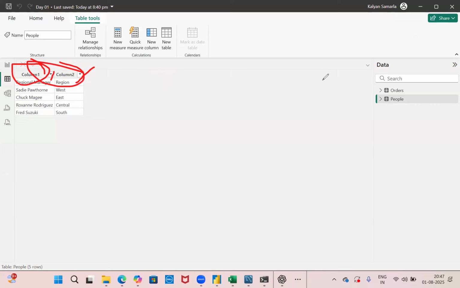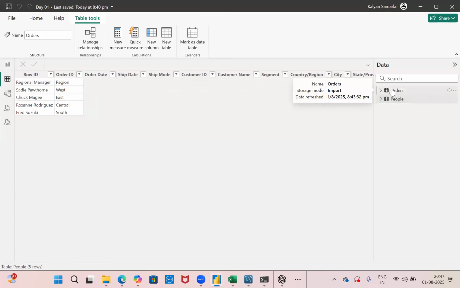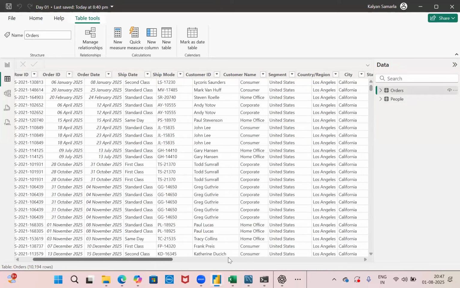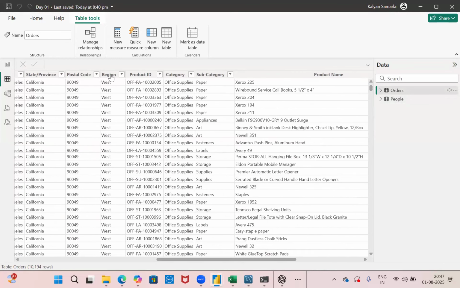Then how am I going to correct this? So if I promote these headers, I mean remove this column 1 and column 2 and make these the headers, then only I can make a connection of this people with orders. Because if I go back to orders, you can see there is a common column called region. I can connect both, but headers should be the same.